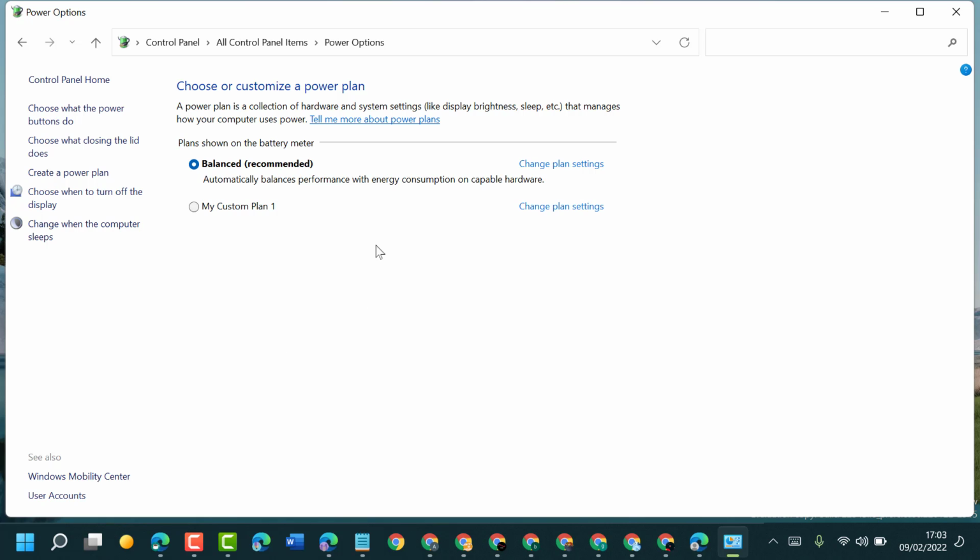and guys here you will see the option additional power settings. So select there High performance. You have to select High performance, like I have my custom plan. So here guys you will see underneath additional power settings, High performance, so select that one, then close it.